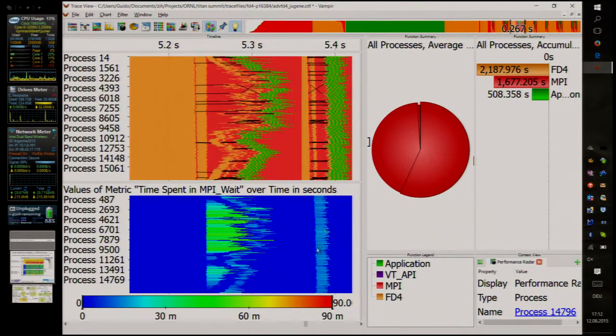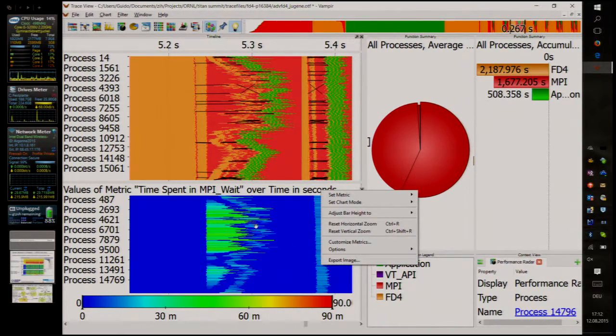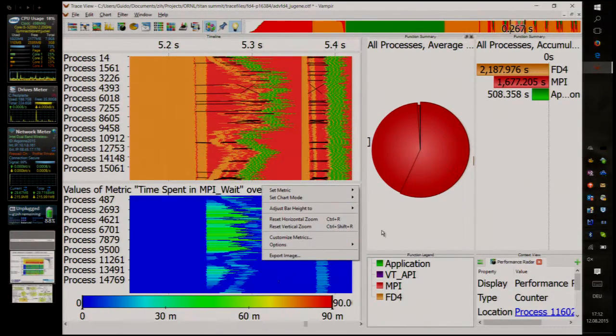So now I basically have the performance radar side by side, and you actually see the MPI parts up here, how they correlate with the metric down here. And now, wouldn't it be cool if you can actually put this all on top of one another? And the interesting part is you actually can. So let me show you what I believe is the coolest feature of Vampir.